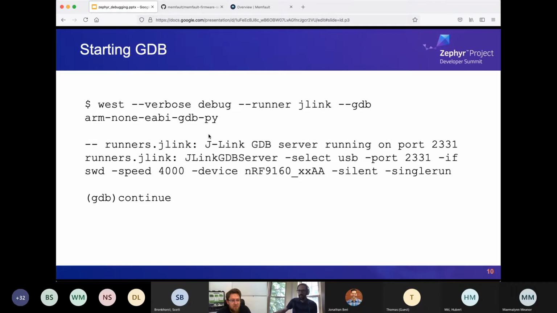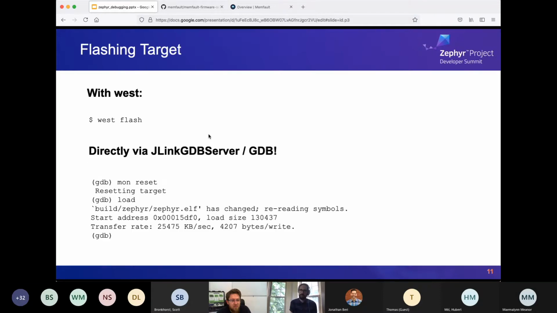Once you're able to attach and debug the board, you also need to be able to flash the board. That's also really easy to do with West. There's a west flash command. But another tip or trick I like to do, if I'm rapidly prototyping and debugging, is that JLink GDB server also has the ability to load or program flash itself. So if you rebuild a binary and you reset the platform in GDB, and then you type load, it will rewrite those sectors in flash for you. So that can save some time.